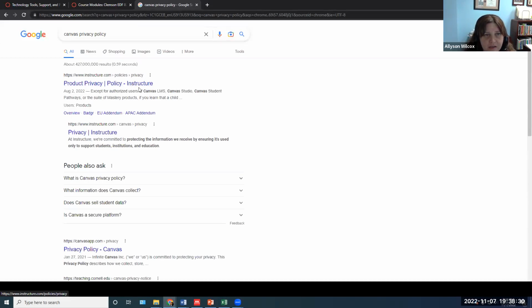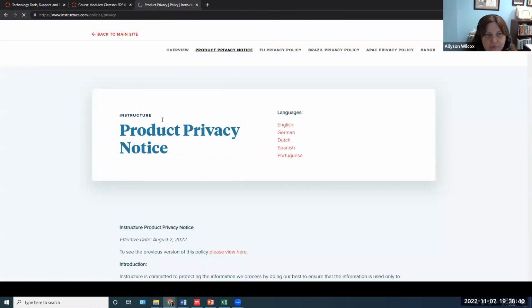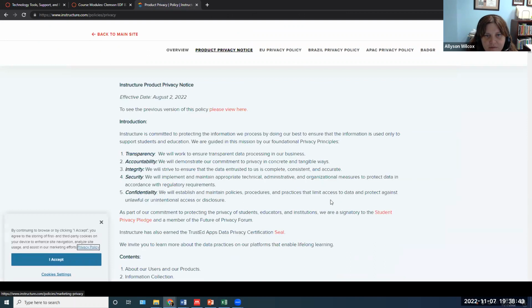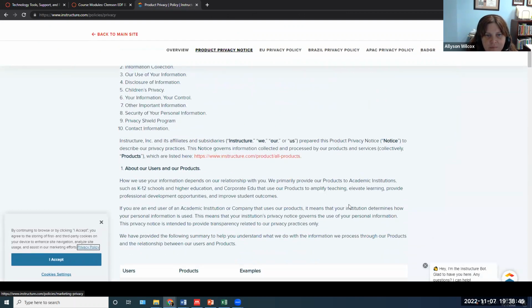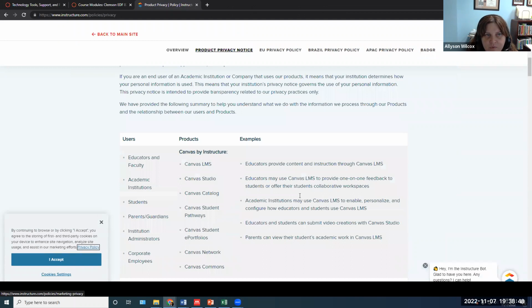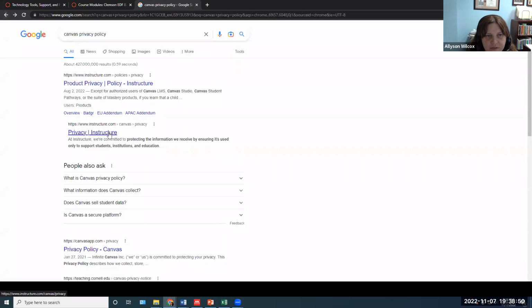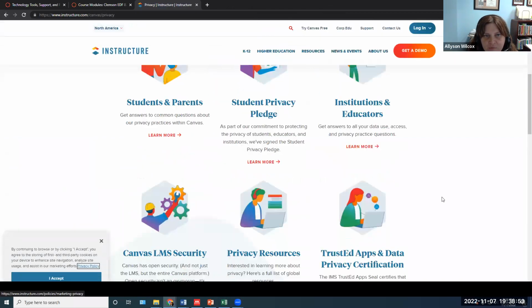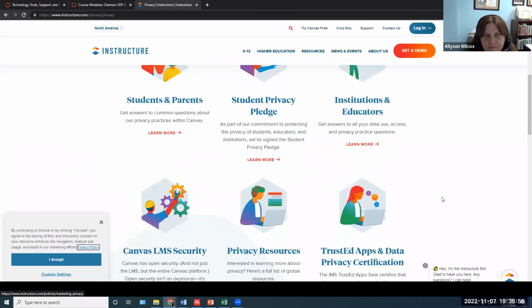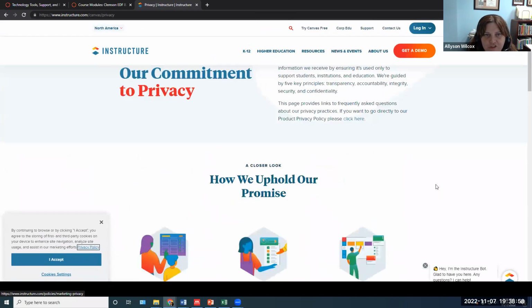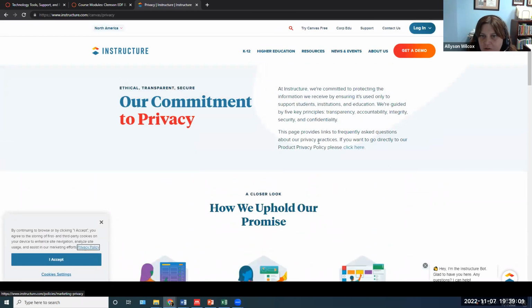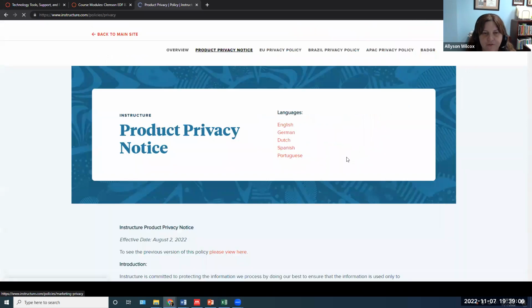And here it is, product privacy, or wait, let's look at them. This one says policies privacy. This one says Canvas privacy. Let's look at them both. Okay, this would probably work. Let's make sure the other one isn't better. What we want is, this one looks good. This one looks very K through 12-ish. Do they talk about K through 12? Here, product privacy policy. I guess the first one was the one we wanted.